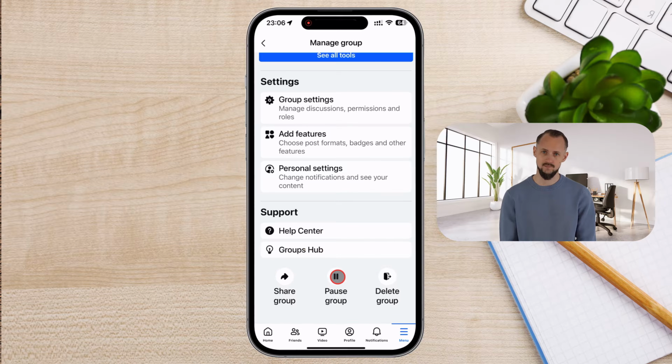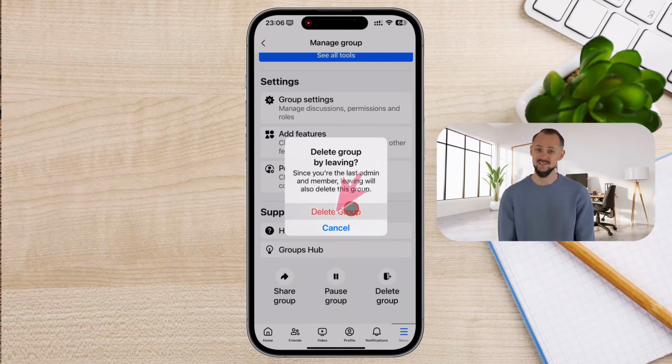Scroll down to the bottom. Tap on Delete Group. Confirm the deletion to finalize removing the group. And that's it. Your group will be permanently deleted.